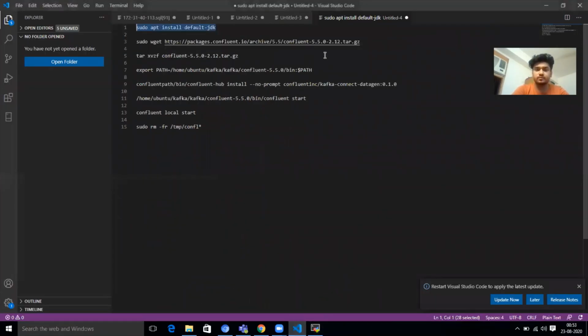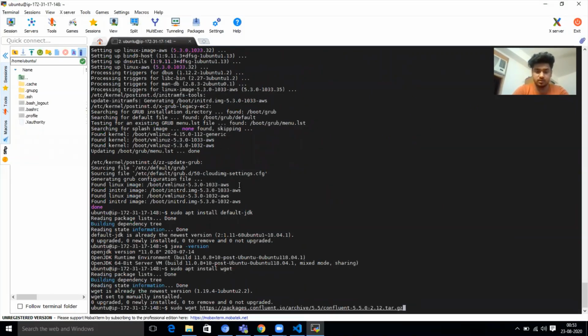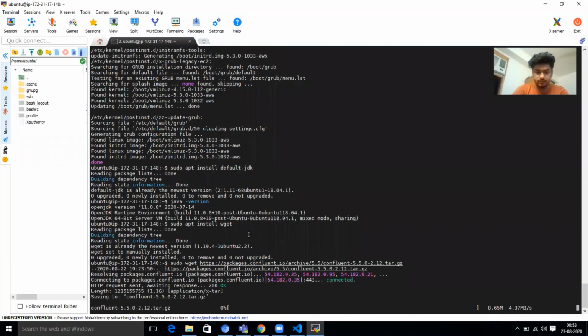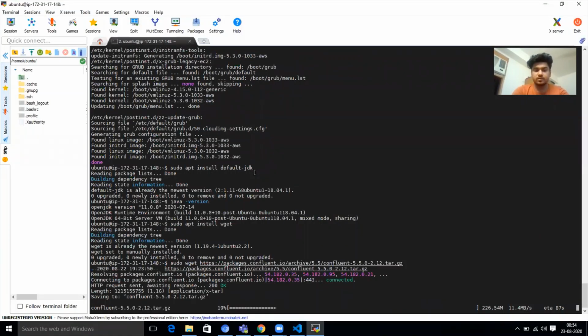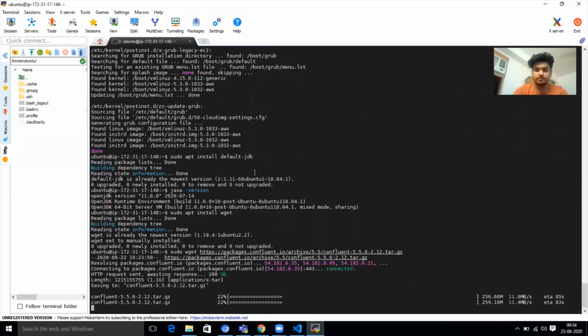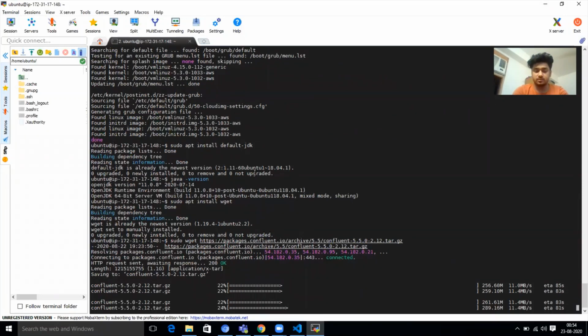Then we have to download the zip file of Confluent Kafka onto our server. Paste it. So once we have the tar file, then we can unzip it. It will take time, so let's wait for it. Once we have the tar file, then we can unzip this and install Confluent Kafka.